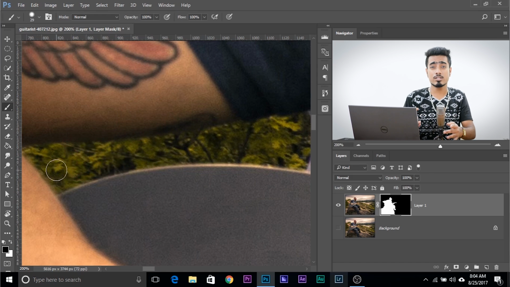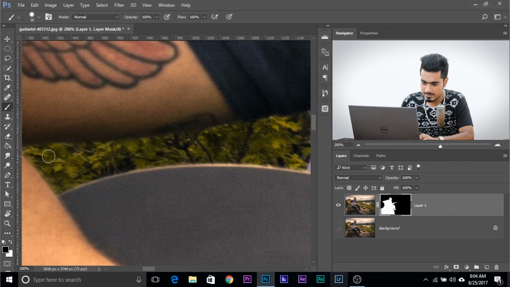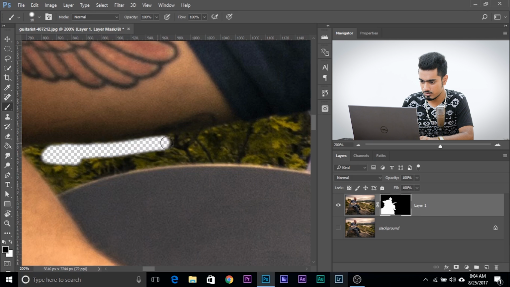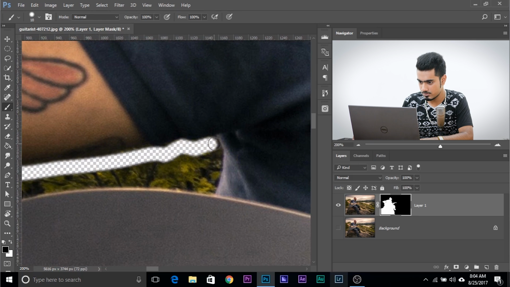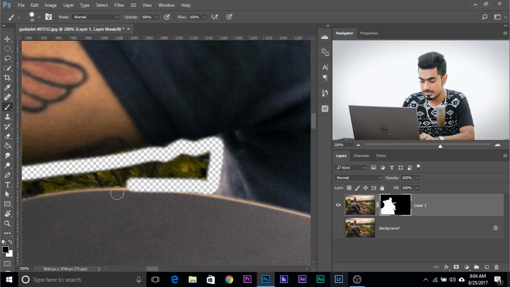Now again, what is the concept of layer masks? White shows up and black hides. That's it. Now paint this area with black with the mask selected. Be very careful. And I'm going to do this really quickly, just for demo purposes. There we go, just like that. And I did a little extra.